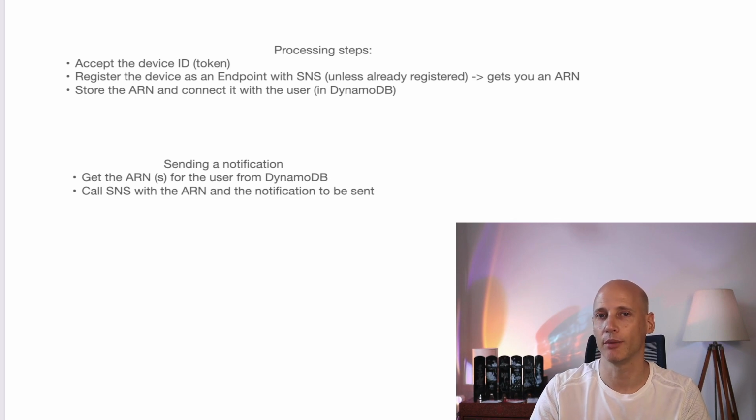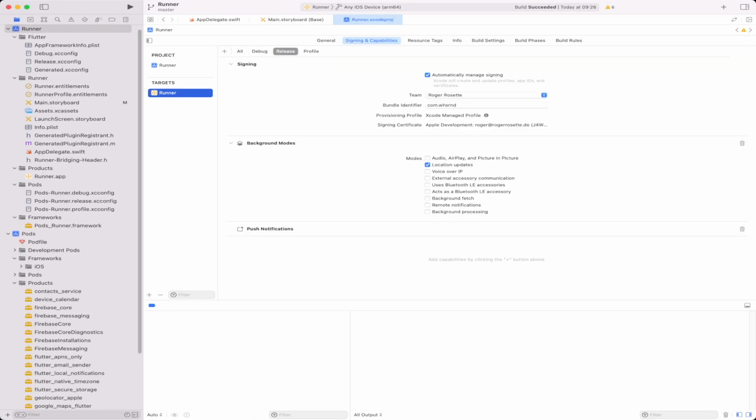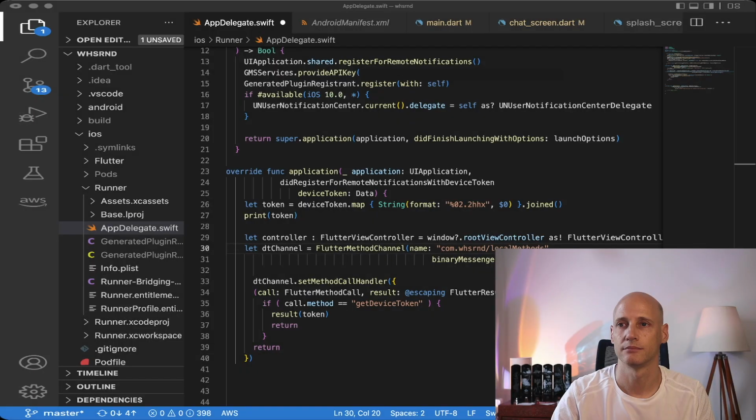So let's look at the implementation and the different bits and pieces of that. In Xcode, you need to add the capabilities. So here under Xcode project, signing and capabilities, you can add capabilities here by clicking the plus button, and then you can select from a list of capabilities and add push notifications, and that way it is in that application, and Xcode will add the functionality to register with the service.